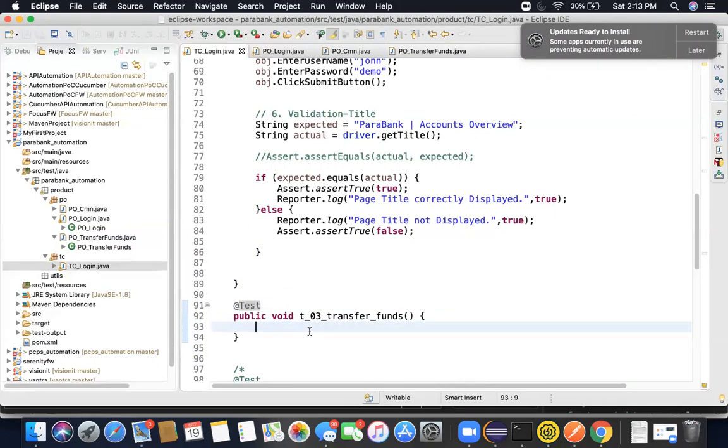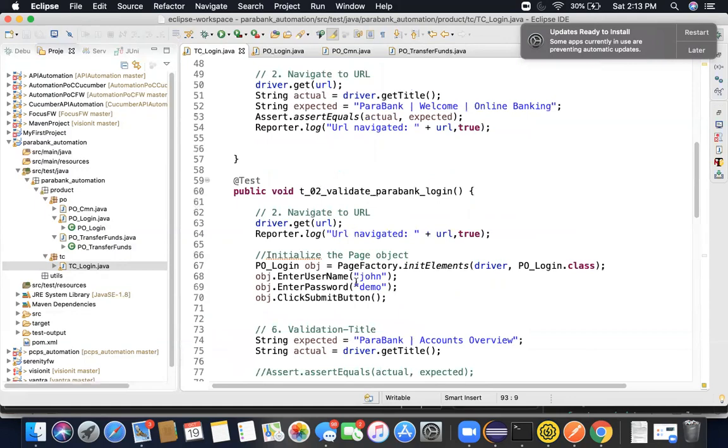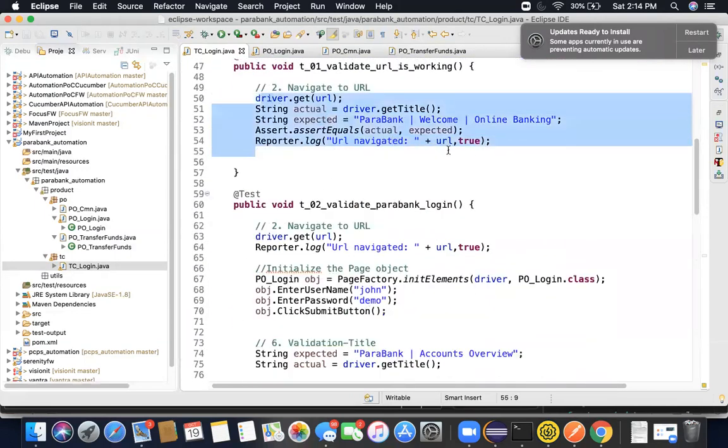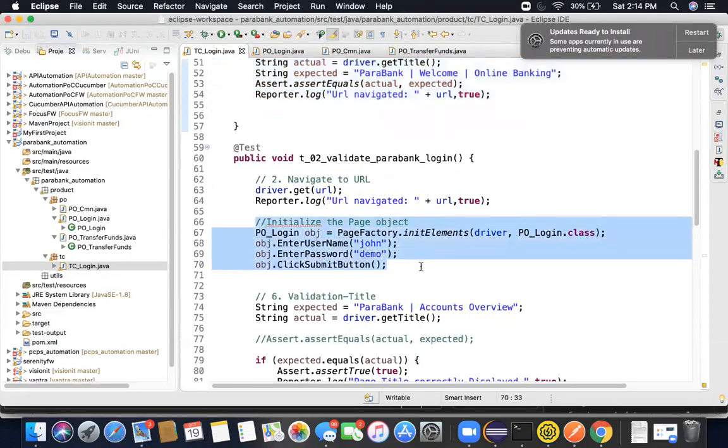Now, if I want to make this test standalone, that means it will not depend on any of the test cases. In that case, I need to invoke the URL, enter the username, password, and then do the transfer fund operation. The second option is this URL navigation is happening here, and login is happening here, so I have to call the same method again. So there are different approaches. Both approaches are right. There's nothing wrong about it.